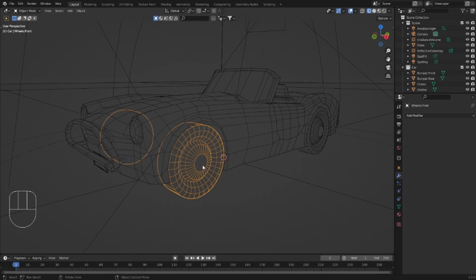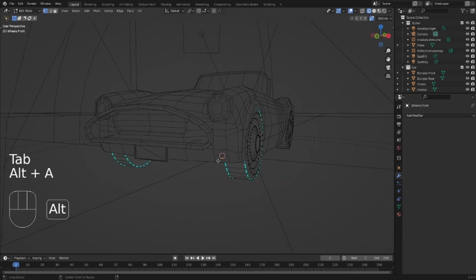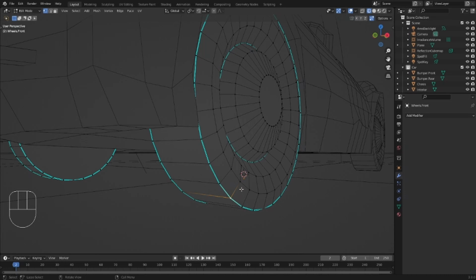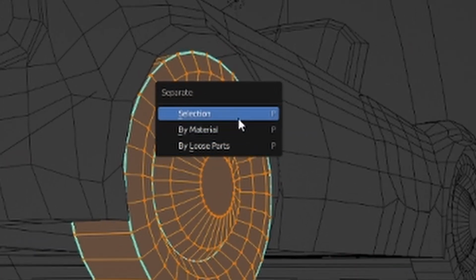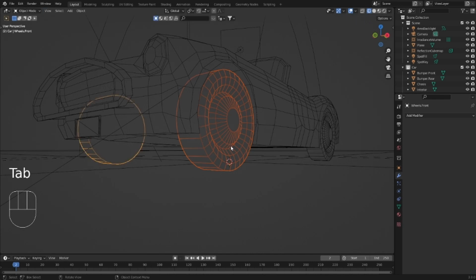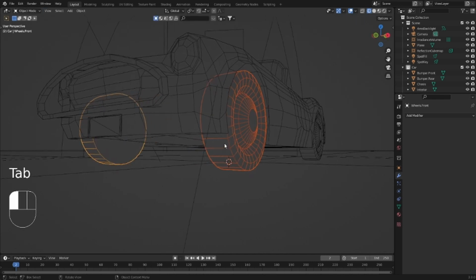Select the front wheel. If both front wheels are joined, then enter the edit mode by hitting Tab, then press Alt+A to deselect everything, and then select any one vertex on the wheel and press Ctrl+L. This will select all linked vertices. To separate them, press P to get the separate menu and select the Selection option to separate the selected wheel from the other. This will separate the selected vertices and make a new object.